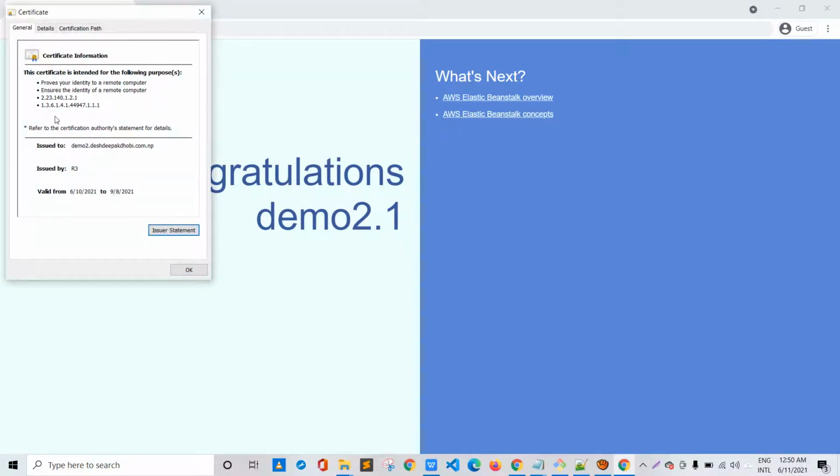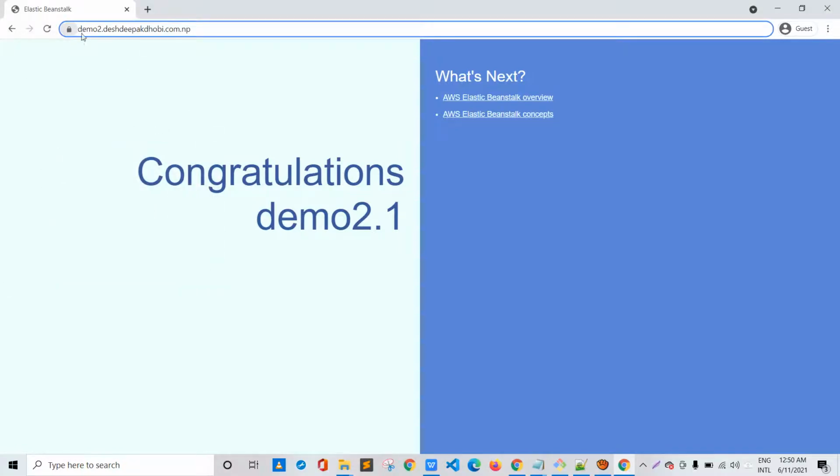If we go over here, it shows that it's shipped to demo.desdeepakdobi.com.np, validity date. Yes, it worked perfectly. So our script worked perfectly. And yes, the main important thing is whether it changes as our manual demo changed. So let's check that also.